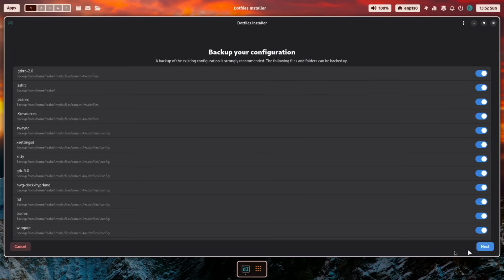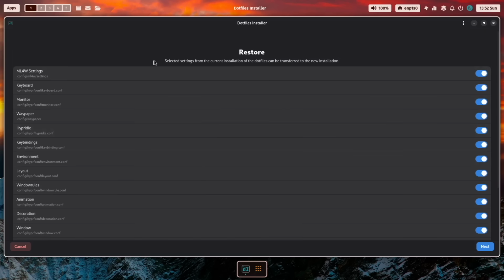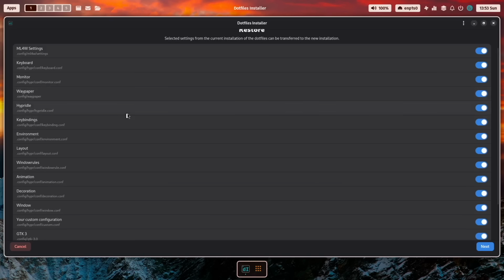You can click on next, and you see now here, of course, the list of configurations that you can back up is no longer there because the Dotfiles are now installed. Click on next. You can restore settings from the Dotfiles into the updated installation. You know this already from the script-based installation process from the past. So for example, the settings, the keyboard configuration, monitor configuration, everything can be restored into the updated version, but you can of course decide what you want to have.